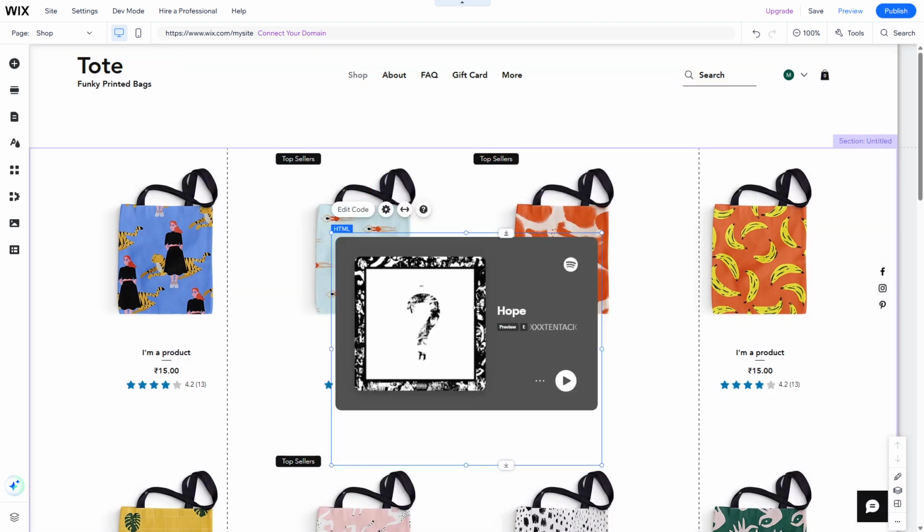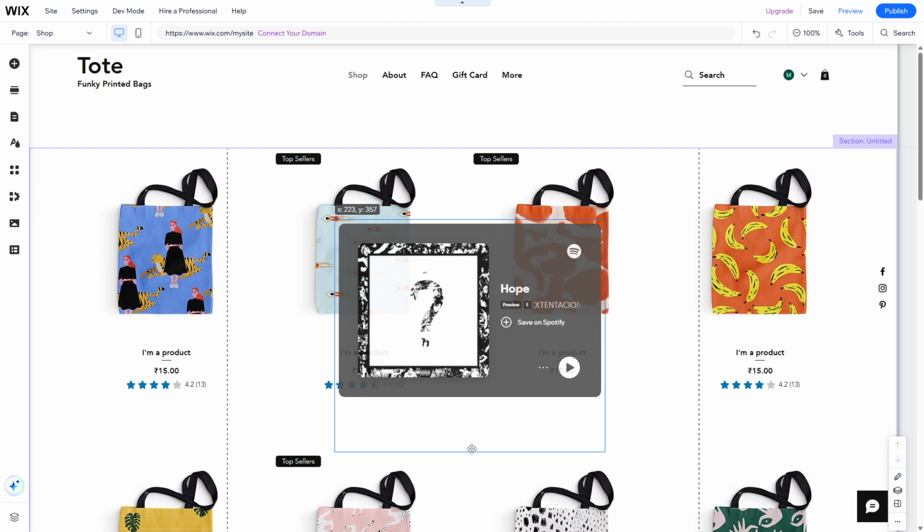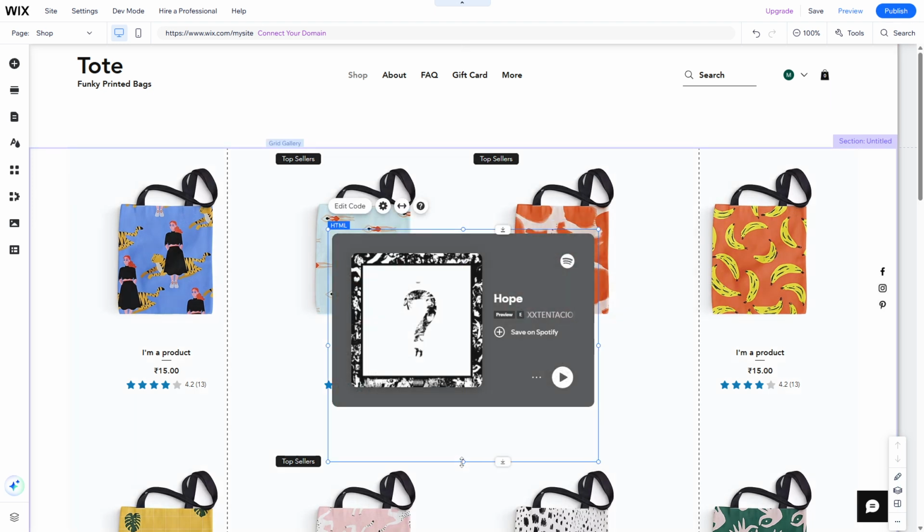Integrating these components can significantly enrich the content on your website, making it more dynamic and engaging for users. Congratulations! You've just successfully integrated a Spotify embed into your Wix site, a valuable skill that deepens the multimedia appeal of your online presence.